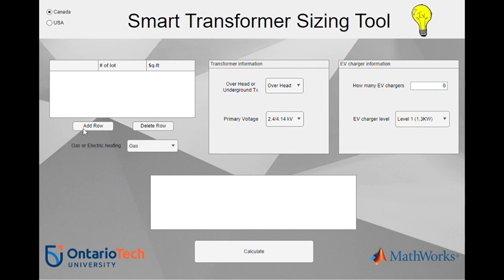To the left, we notice we have a customizable input lot section where we can add and delete rows for customizable use, as well as add the number of lots and square footage. We can also select between gas or electric heating using a drop-down menu, as well as choose transformer information, which includes the overhead or underground selection, and the primary voltage depending on the location of the development. To the right, we also have EV charger information, which we will come back to.